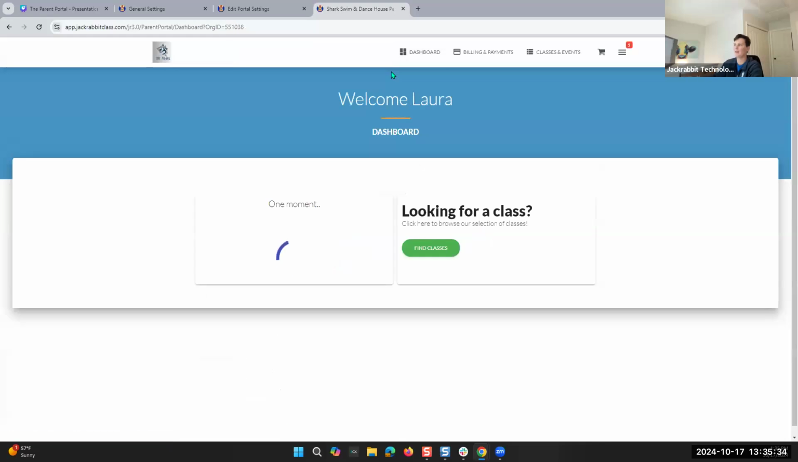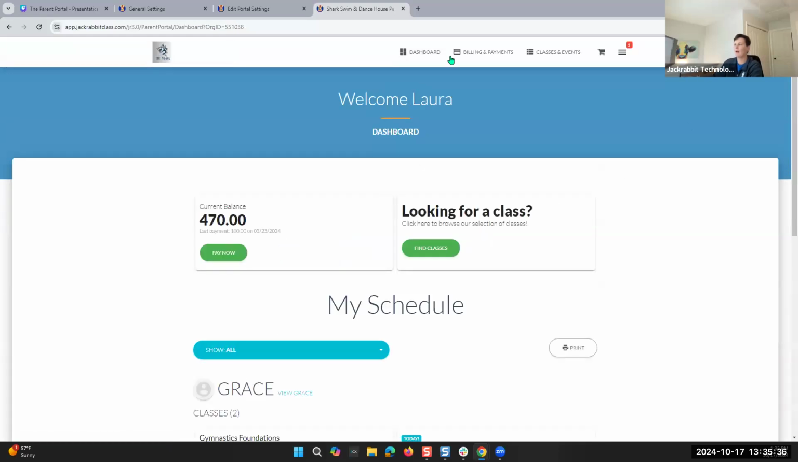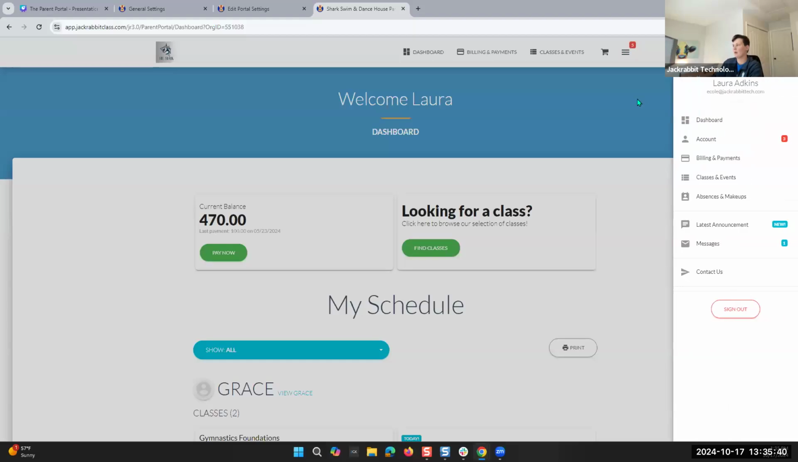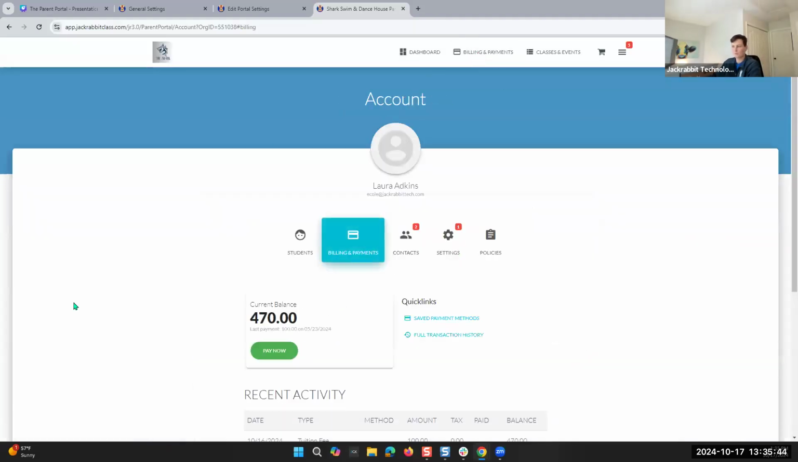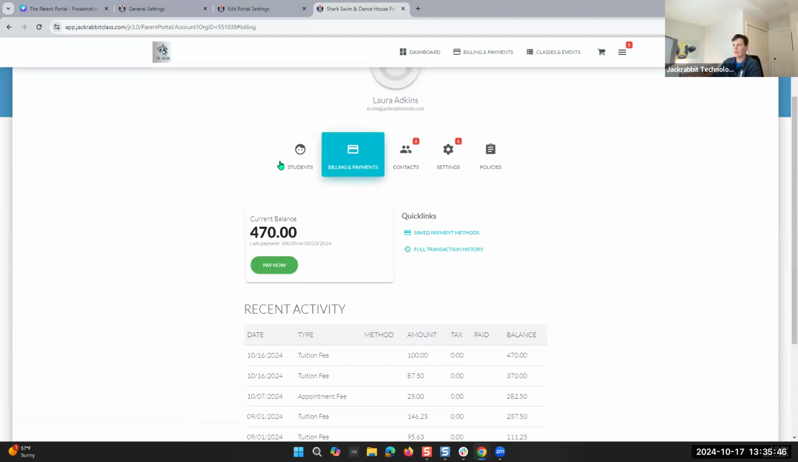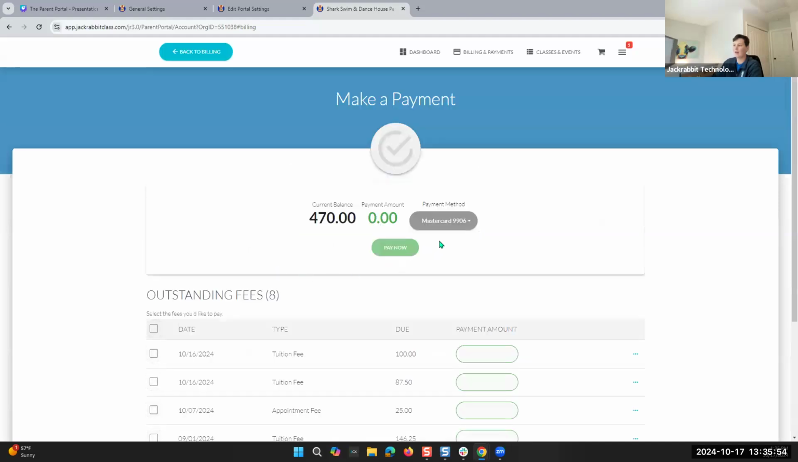So let's go ahead and go back to the dashboard and we're going to make our way over to the right, and then we're going to go through this taskbar as well. So the next thing is billing and payments. As you can see right here, we've got billing and payments. You can see my current balance is right here. If I want to pay that, I absolutely can by clicking pay now.